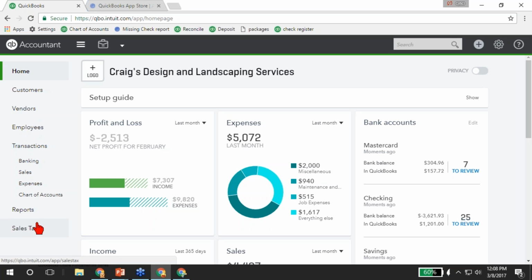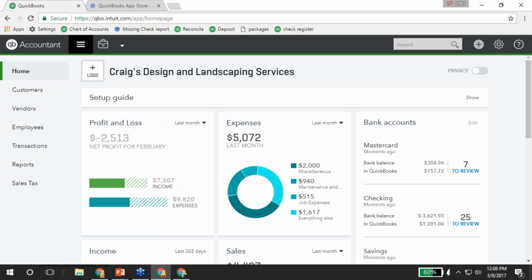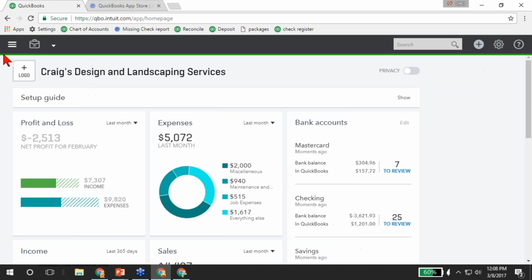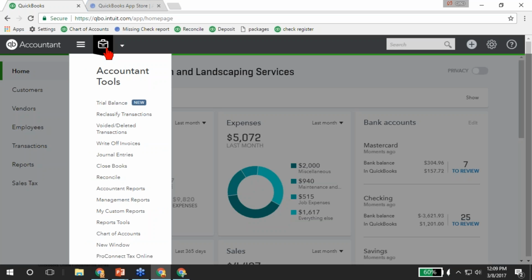If you want to collapse that left navigation bar, you see these 3 little lines just to the right of Accountant? Those 3 little lines collapse or expand your left navigation bar. Then the little briefcase up here will give us our accountant tools, and you'll learn more about those in the certification prep.